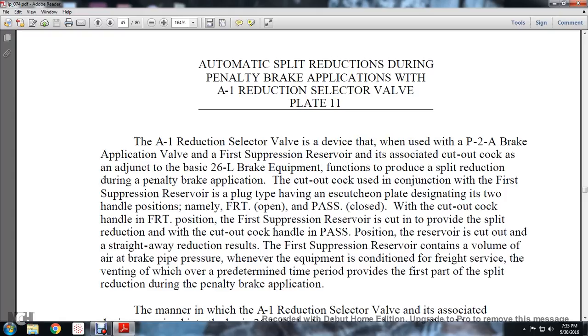The cutout cock in conjunction with the first suppression reserve is the plug type, as the echelon plate designates, in the two-position, normally freight and passenger. With the cutout cock handle in the freight position, the first suppression reservoir is provided with the split reduction. With the cutout cock handle in the passenger position, the reserve is cut out, and the straightaway reduction results.